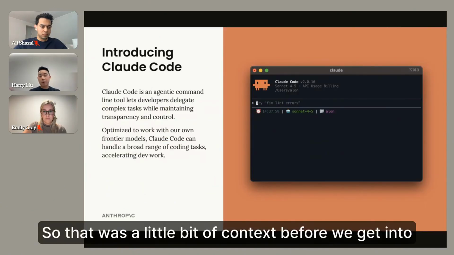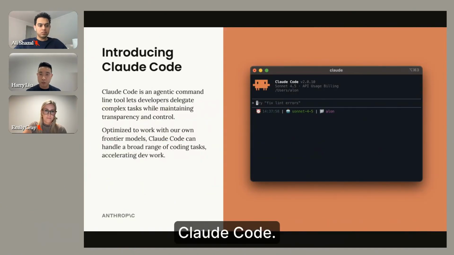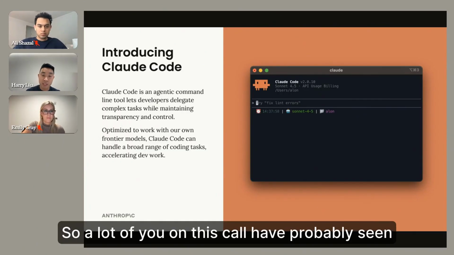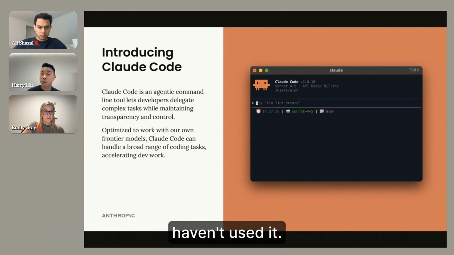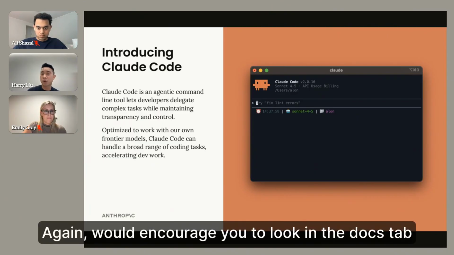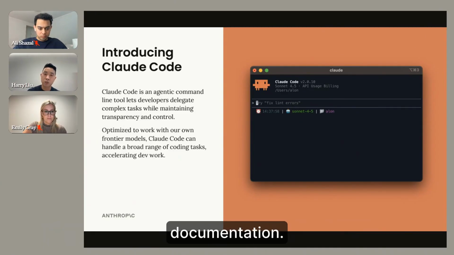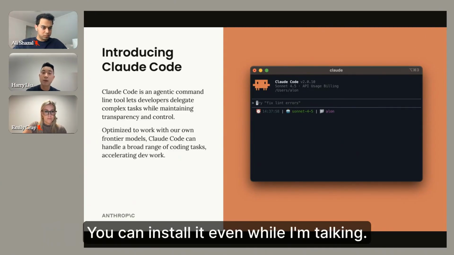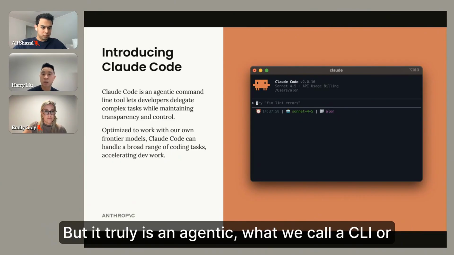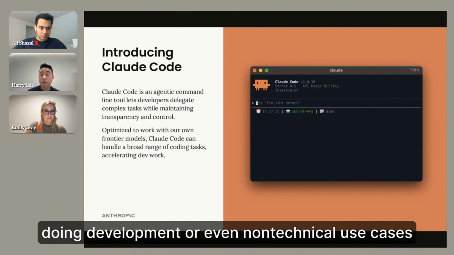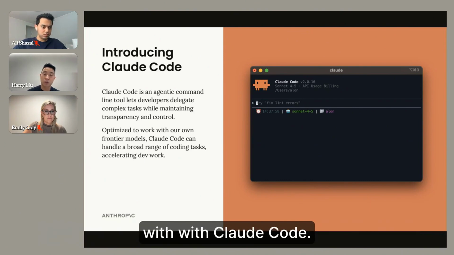Okay, so that was a little bit of context before we get into Claude Code. So would love to introduce Claude Code. A lot of you on this call have probably seen Claude Code in some fashion already, even if you haven't used it. Again, would encourage you to look in the Docs tab here on the platform if you want to start getting an overview on Claude Code using some of the documentation. You can install it even while I'm talking. But it truly is an agentic, what we call a CLI or command line interface tool, to allow you to start doing development or even non-technical use cases with Claude Code.